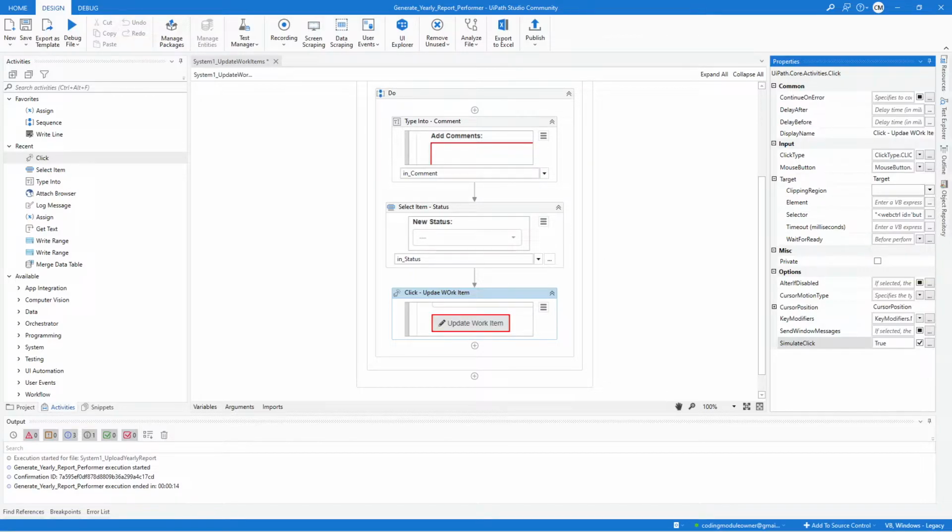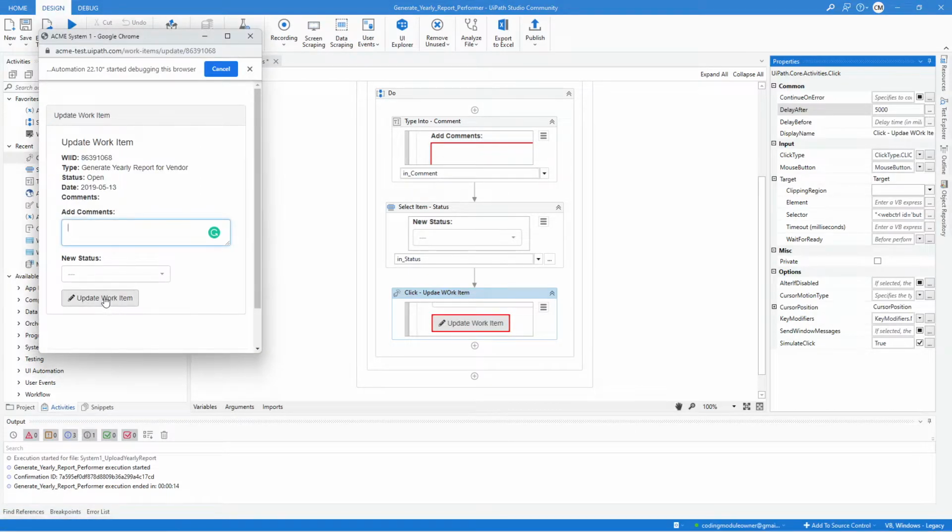And for this activity, we will set the delay after property. I will be using 5000 milliseconds or 5 seconds because there are cases that after clicking the update work item, the confirmation pop-up will not immediately show up. So it would be helpful if we have at least 5000 delay to wait for that pop-up to show up. So that is the purpose of the delay after value that we set here.